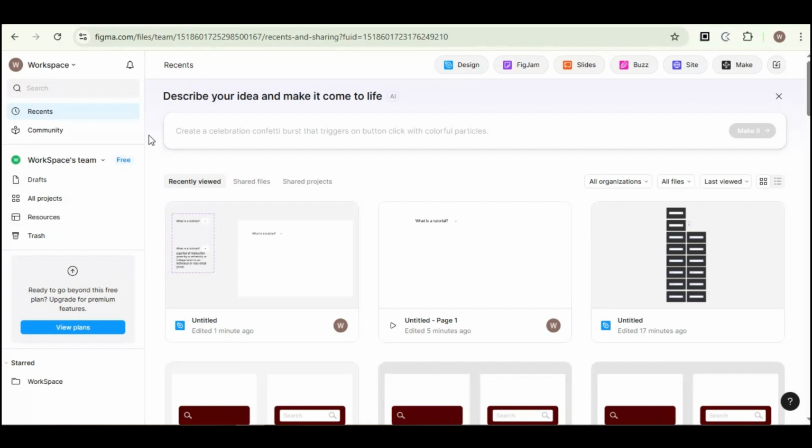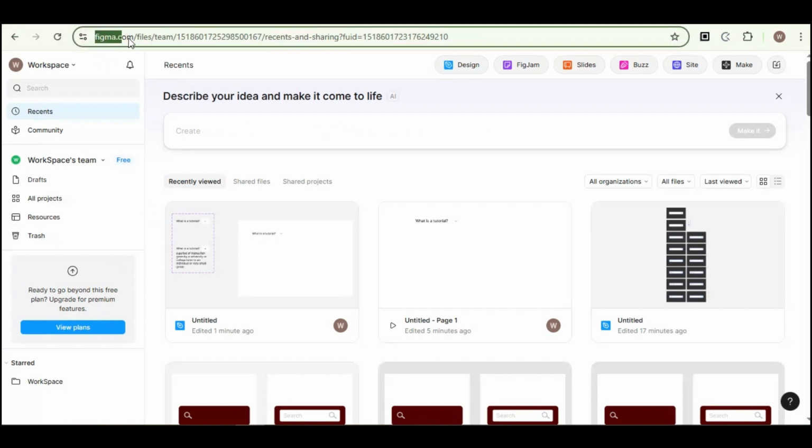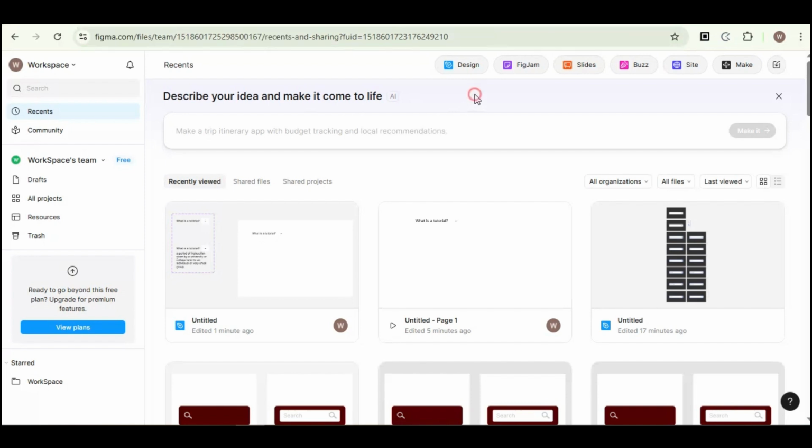First, open your web browser and go to figma.com and log in to your Figma account. Once you're inside your main dashboard, click on the top right design to start a new project.